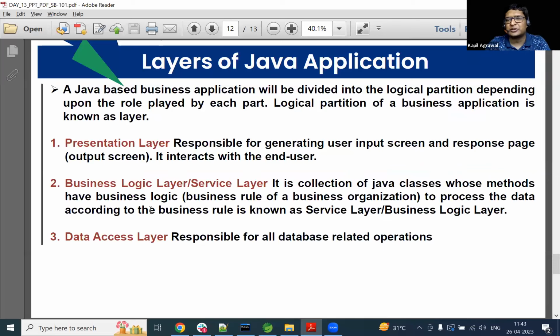This is called service architecture also. This is called layer architecture also. The same thing is referred to as the DAO pattern also. The first layer is called the presentation layer. About the presentation layer, we all know one thing: it is responsible for the UI related things.